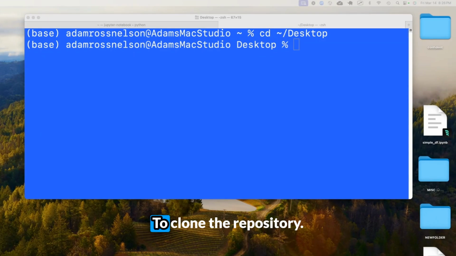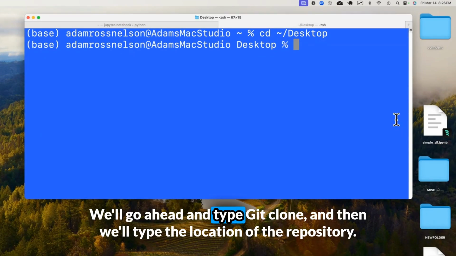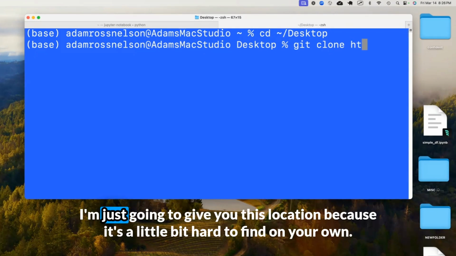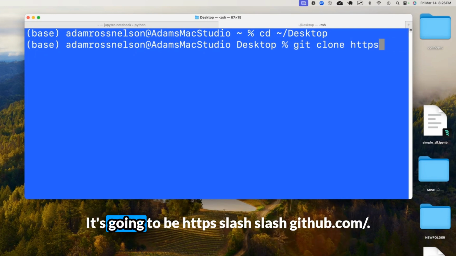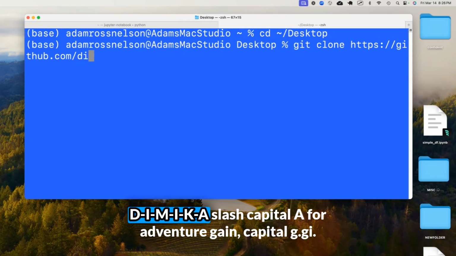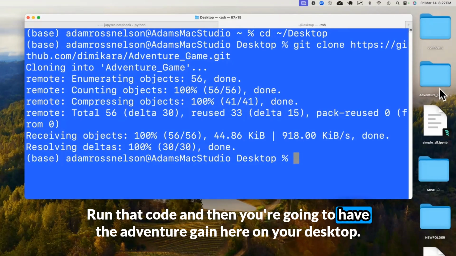And now when I clone new items, I'm going to be able to see the results over here on my actual desktop. To clone the repository, we'll go ahead and type git clone, and then we'll type the location of the repository. I'm just going to give you this location because it's a little bit hard to find on your own. It's going to be https://github.com/dimikara/A for adventure_game.git. Run that code, and then you're going to have the adventure game here on your desktop.